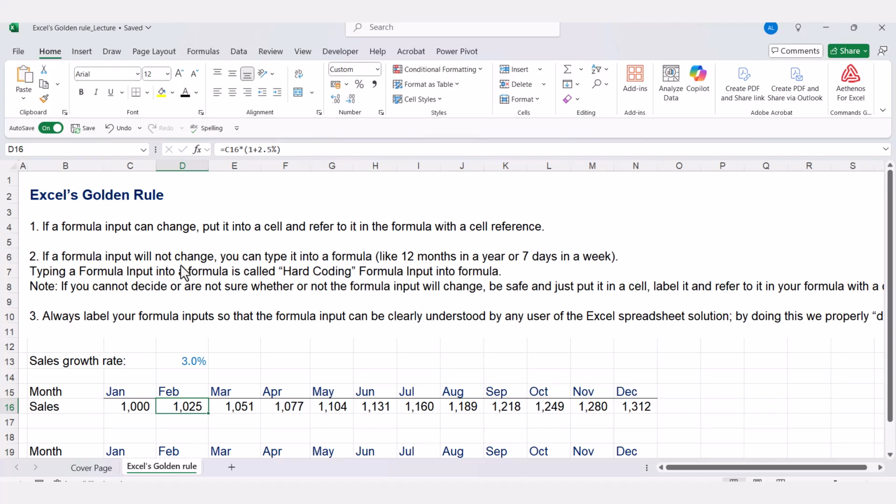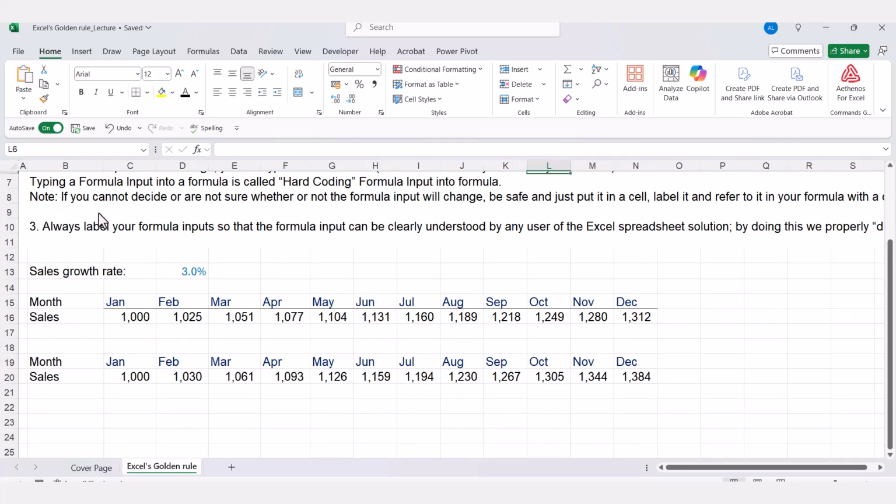And it says also, if a formula input will not change, you can type it into a formula, like if you're using 12 months in a year or 7 days in a week. So that 12 and the 7, let's say the interest rate is 12% per year. Then to get the monthly rate, you can divide it by 12. In that kind of scenario, you can hard-code the 12 and the 7. But otherwise, if it's like a sales growth rate or some other assumption like inflation, you need to always type it into a cell like this as an input and refer to that in the formulas using the cell reference to that input cell.